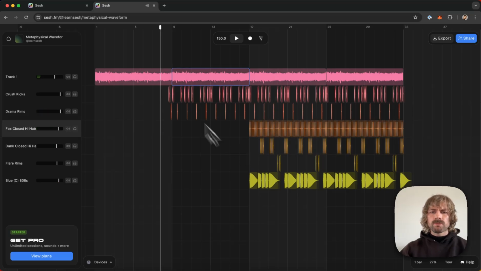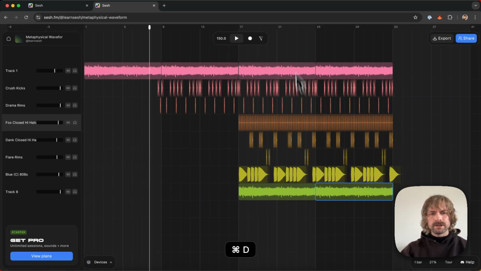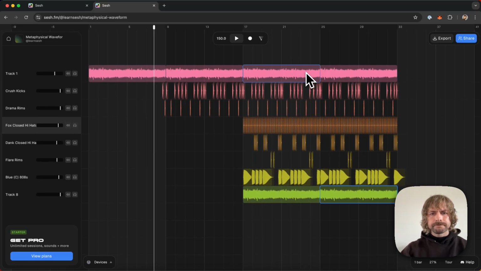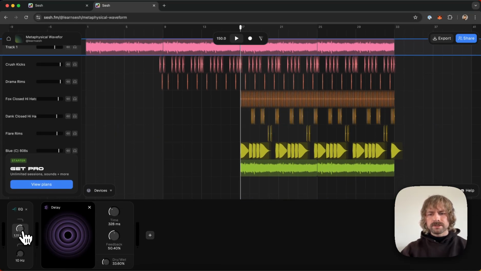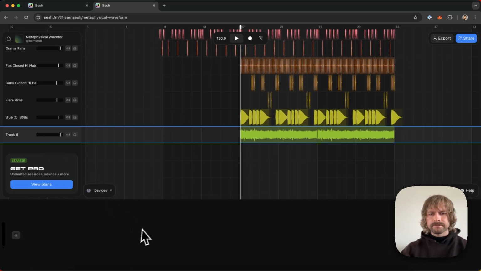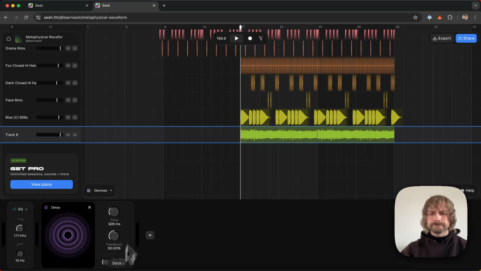Sounding pretty good. What I want to do is I want to take this melody, duplicate it, bring it down here, and I want it to come in a little bit higher on the beat drops here. I'll take this, I'll add the same processing. So look at the EQ, 1.11 kilohertz, and the delay, 328, and I will add it in over here. But what I'm going to do is take the EQ down a little bit.